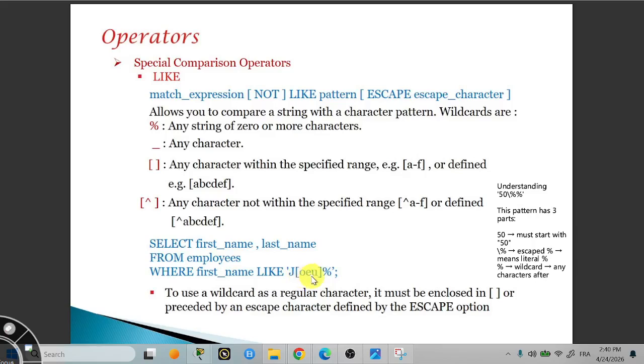Not OU, not EU, not OE. JO is accepted, JE is accepted, JU is accepted, but JOU no, because we are talking about any one character. Okay? Percentage means any string of characters. We don't care about the rest. It could be 0 characters here, it could be 1, it could be 100 characters.